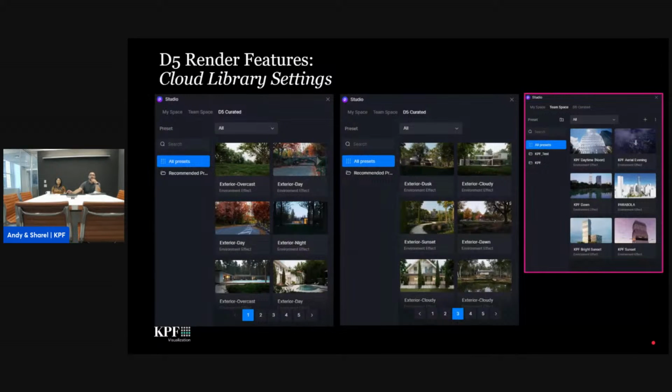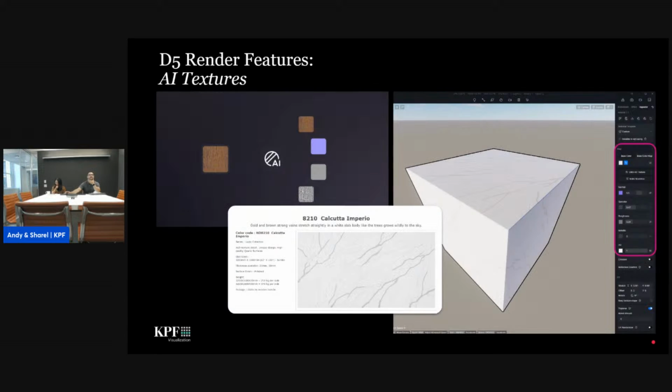I talked earlier about scalable settings. This idea that we have a cloud environment where we can upload presets, some environment settings that we found really valuable, to give to the firm. So again, people don't have to tinker. We've figured this out. Pick which one you like, whether it's D5 curated or one of ours. It's a great way for them to get started.